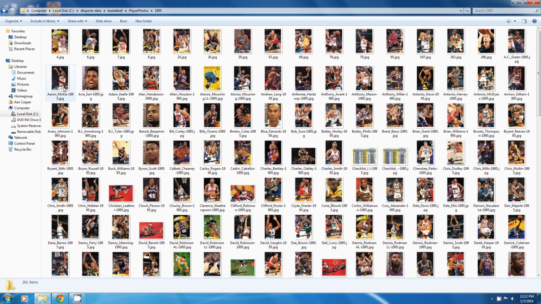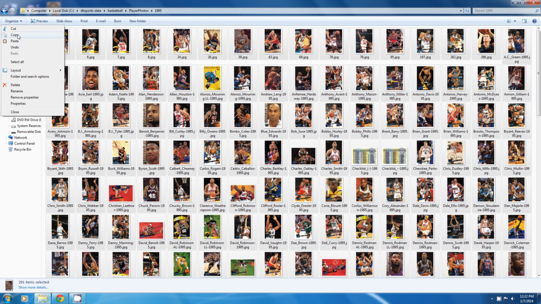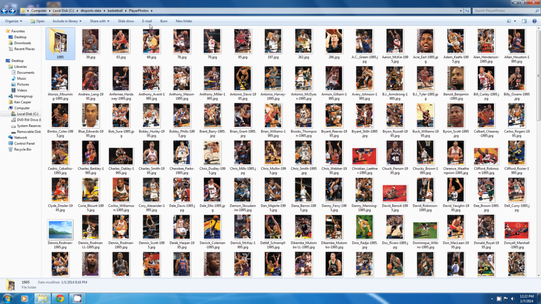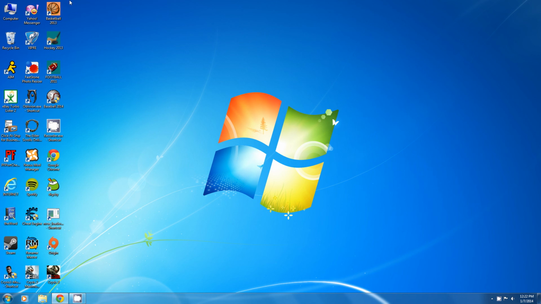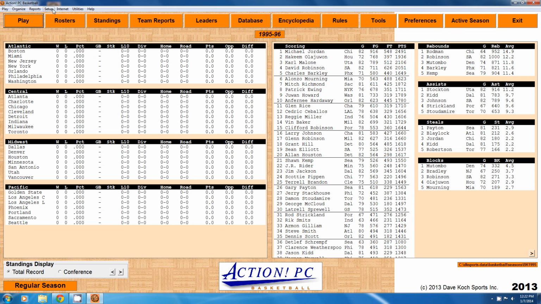Okay. I did that typical select, copy, then I just backtracked one to the player photo and hit paste, and it put all the pictures in here. As you see, they are in here and also in the folder all together. All right, then you just close out of this. Once again, you go back to the game, open the game.